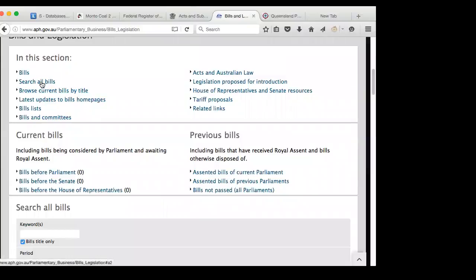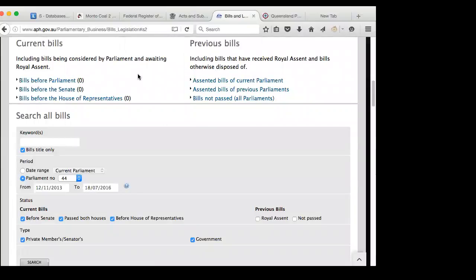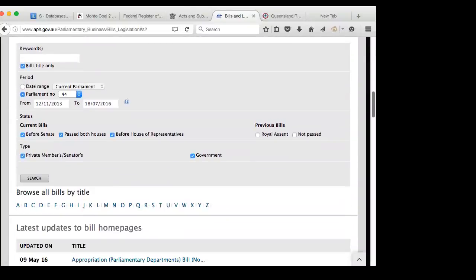And then search all bills. That gives you the option to then fill in a search tool. If we said, let's say environment, we're only going to search on the titles, and we're looking for something from, say, the 43rd Parliament, which ran 2010 to 2013. We have to unclick current bills because none of the current bills are going to be from that Parliament. We click instead previous bills.